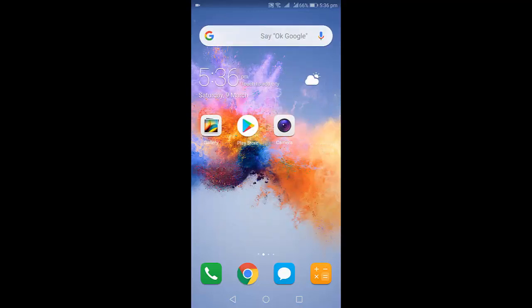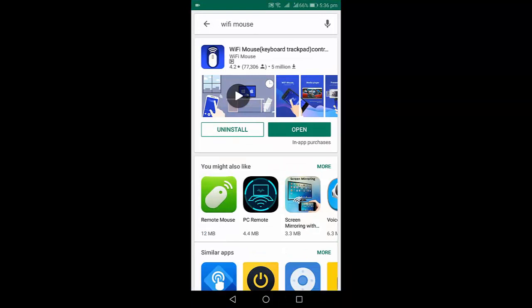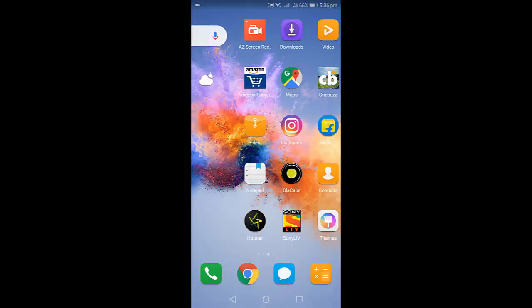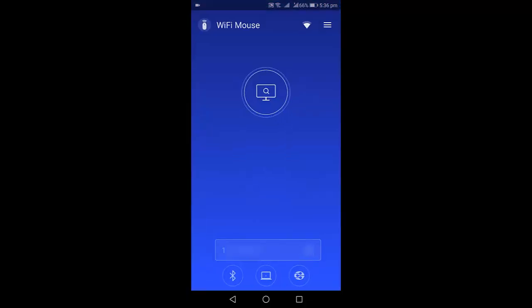So first, in your phone, just go to the Play Store and download this app, Wireless or Wi-Fi Mouse. Download and install this app to your phone. After this, launch it. Okay, now you need to download the server to your desktop.